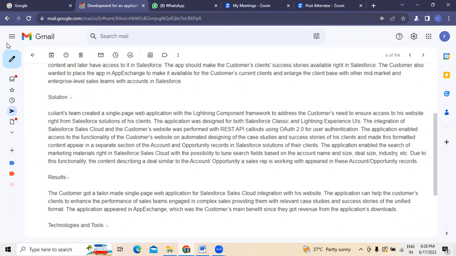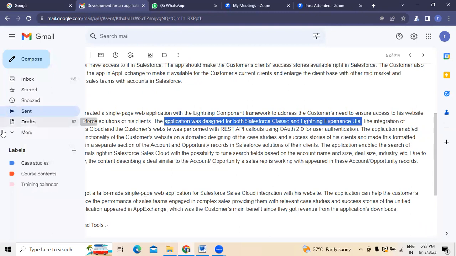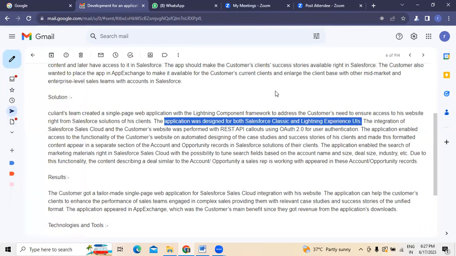Now, when we talk about the Salesforce application developed by Culiant, this was designed for both Salesforce Classic and Lightning Experience UIs, because we have two different things. One is Salesforce Classic and the other is Salesforce Lightning. There are two different things, so this is being used for both.